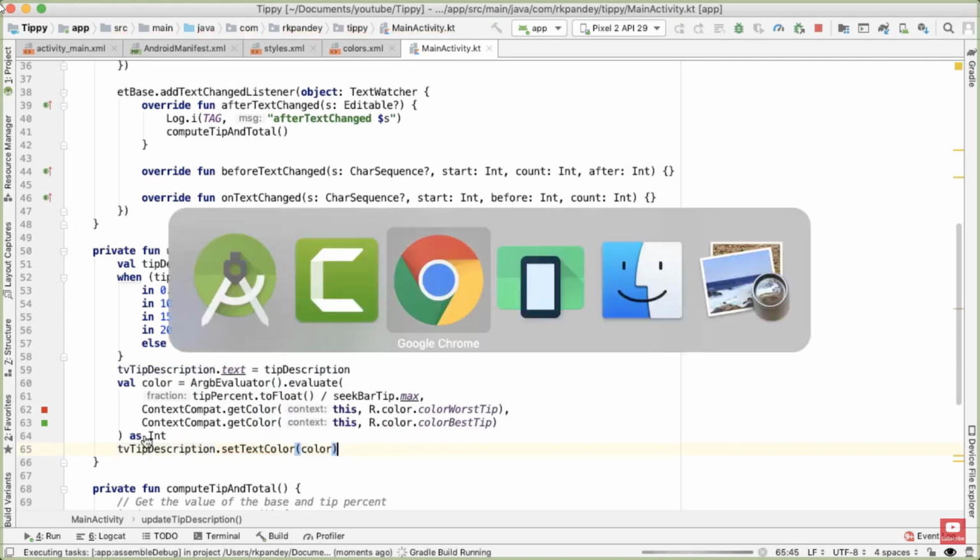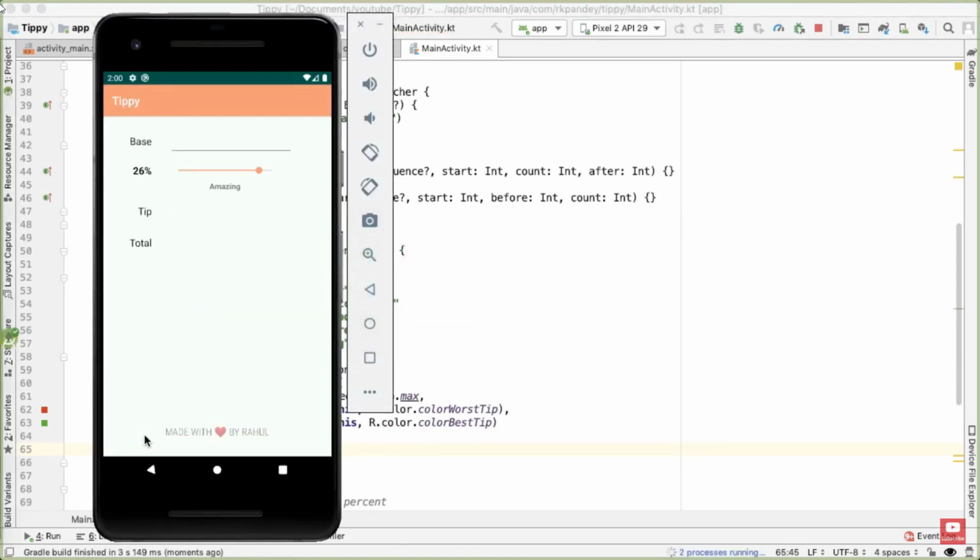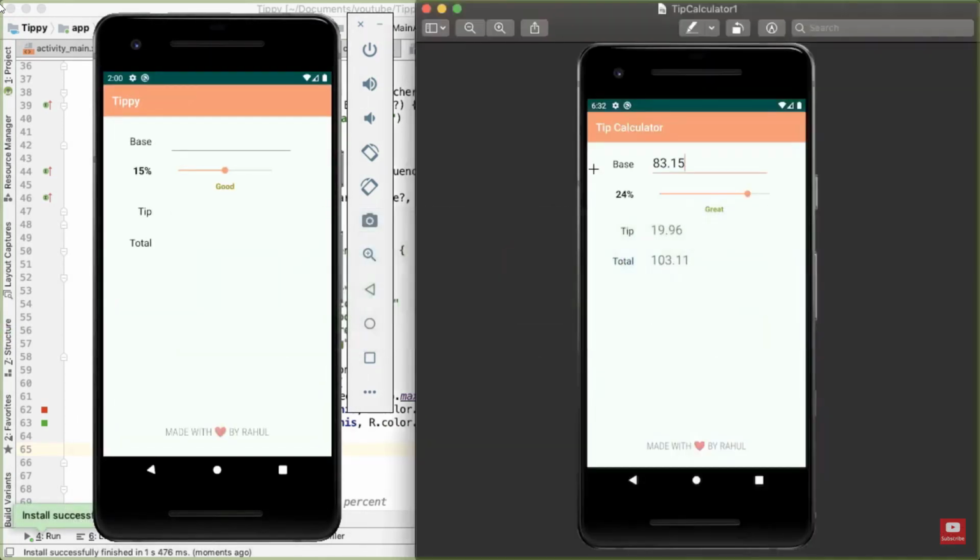Let's try it out. So here's the preview. You can see that we have matched up the design already. And now the color of the description has also changed. So if we move this down, you see it becomes red. And then as I move it up, it gradually becomes more and more green until, amazing, it hits the greenest color that we have put into the system. And I do have to say, it feels pretty amazing to have done that in a few lines of code.